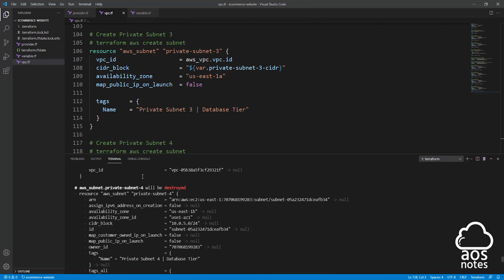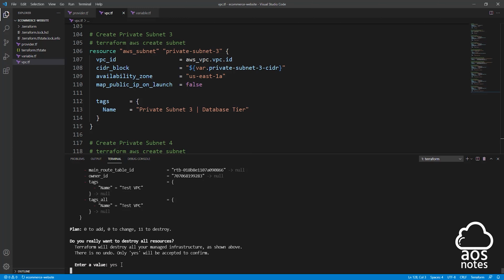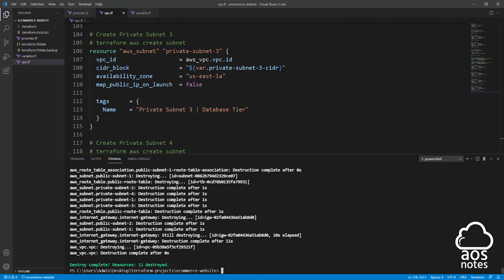So once you've reviewed the plan, you can come back here, and it is letting you know the plan here. It is not going to add any resource or change any resource, but Terraform is going to remove 11 resources. And it is asking you, do you want to proceed? You are going to type yes and press enter. And Terraform will remove all the resources from our AWS account. Let's give it some time. And there you go. Terraform has successfully removed the 11 resources it created in our AWS account.